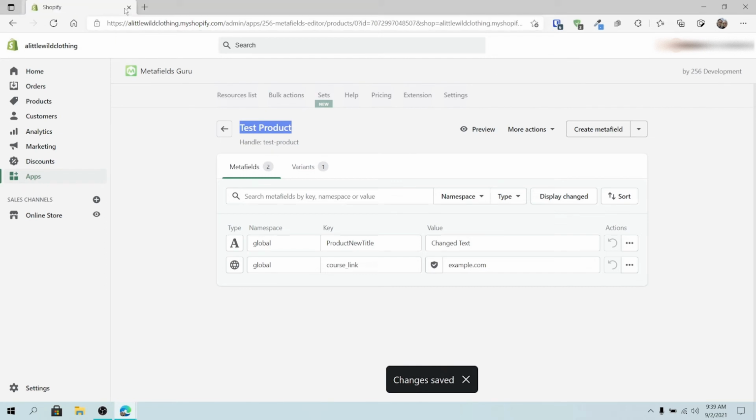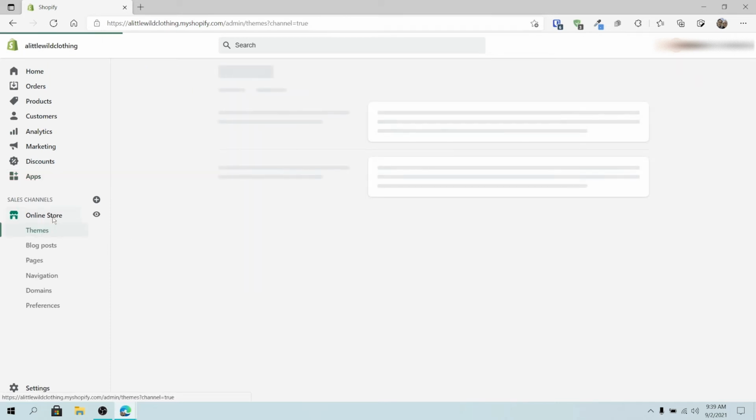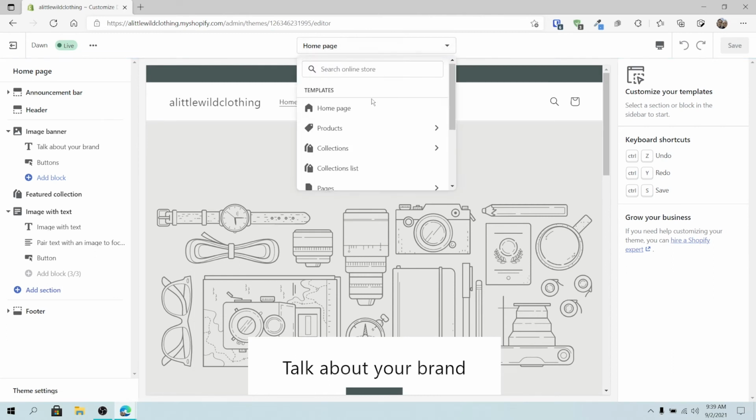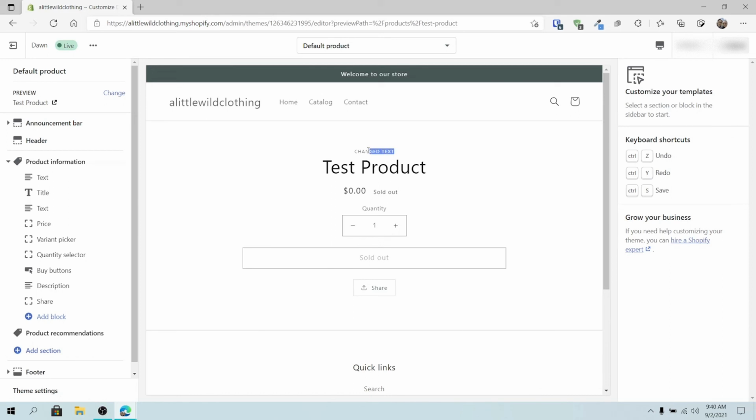Now, one of the things with the customize feature in Shopify is it tends to cache. So now that I've changed the text, I'm going to have to go back to online store, go to customize one more time, back to that test product, just to preview this. And there we go, changed text. So I can still update these values through the Metafields app, and it's going to reflect on the store.